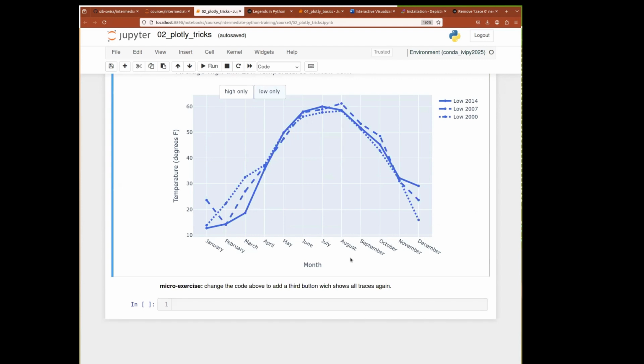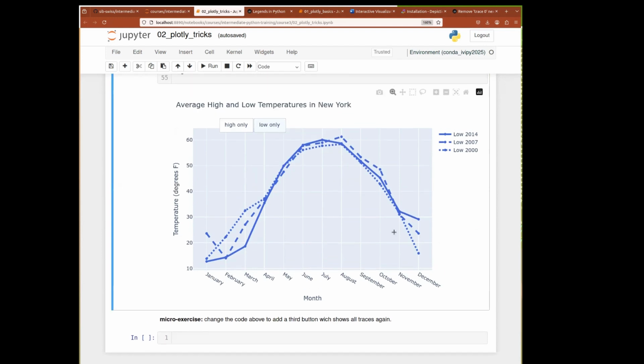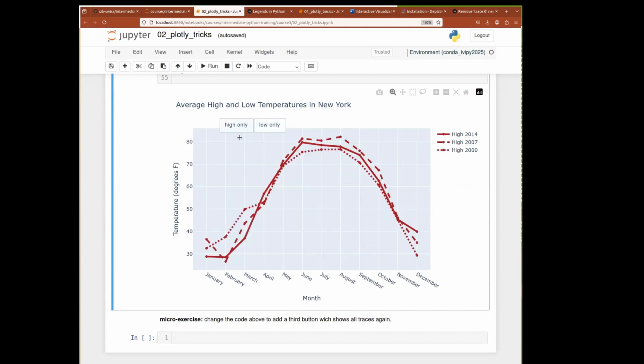And so now we come to a small micro exercise where I ask you to try and change something in the code above to add a third button which shows all traces all over again. Because you see that here, because they disappear from the legend, I am kind of stuck to only showing the high and the low. So I would need a third button to make everything visible again. All right, so your turn to work. Let's give it 3-4 minutes for you to fiddle around with that. Please use the little green tick to let me know when you're finished, and then we are going to correct together.